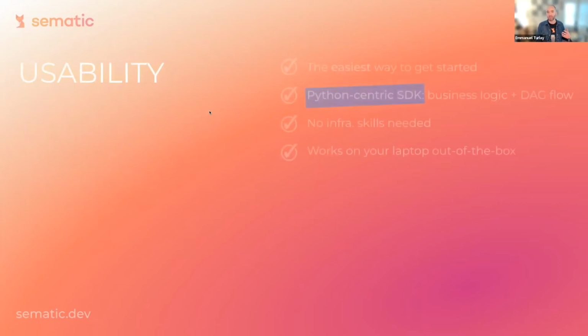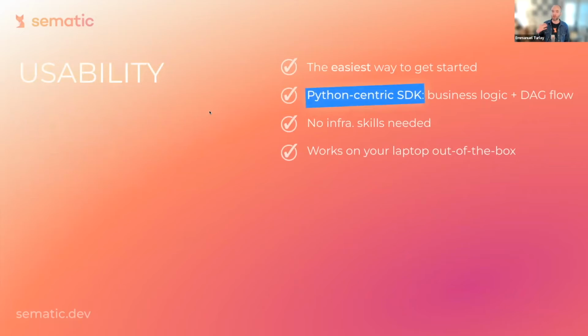Now, what kind of guarantees come with using Sematic? So the first thing that we're aiming for is a high level of usability. We know how difficult it is to implement pipelines and orchestrate them in the cloud. So we claim to have the easiest way to get started, the lowest barrier to entry. You just write Python code on your local machine, you iterate on the pipeline there. You don't need to deploy anything to get started. Everything is defined in Python, both the business logic and the actual DAG of the pipeline.